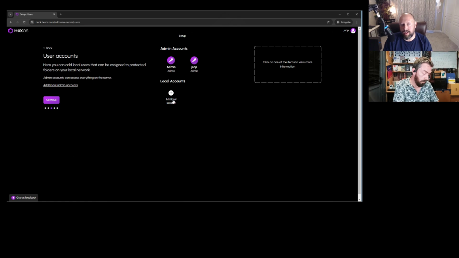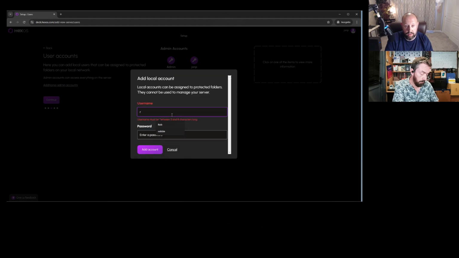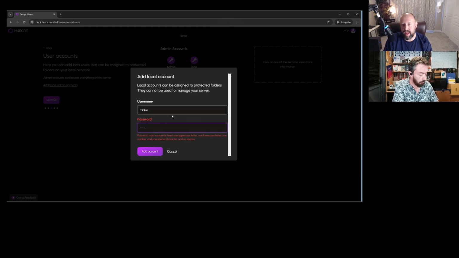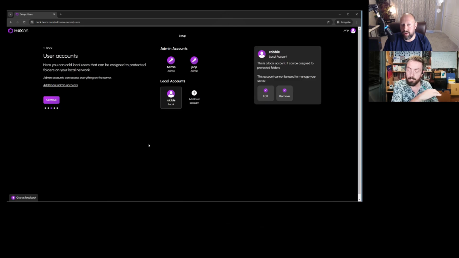So for those that are savvy enough, this is really referring to Samba. So if you wanted to add a Samba user, let's say I'm going to add Robbie here and make him a user on the system. So I can just add that account, and now he's an additional local user that will be on the system.